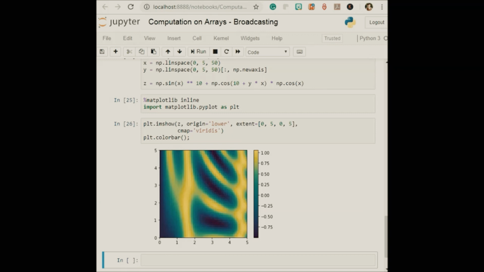So now let's discuss comparison masks and Boolean logic.